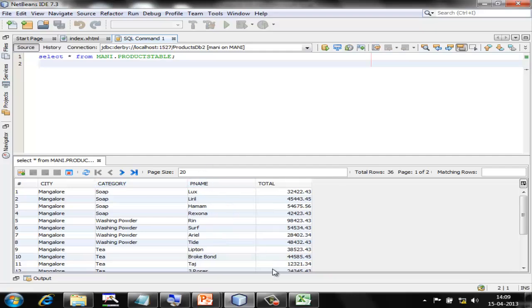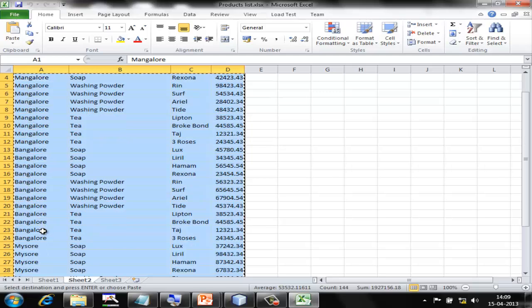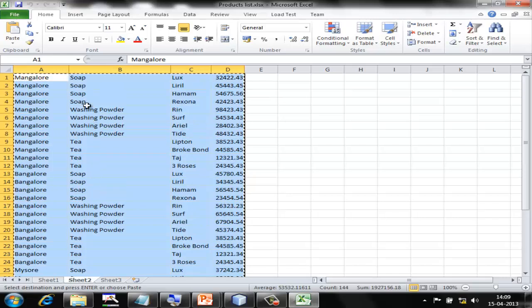If you notice what is there in this list, you have the city, 3 cities are there, and every city has 3 different types of products. That is the category: soap, washing powder and tea. And within the soap we have the same type of items. So we are going to create the series for different cities.